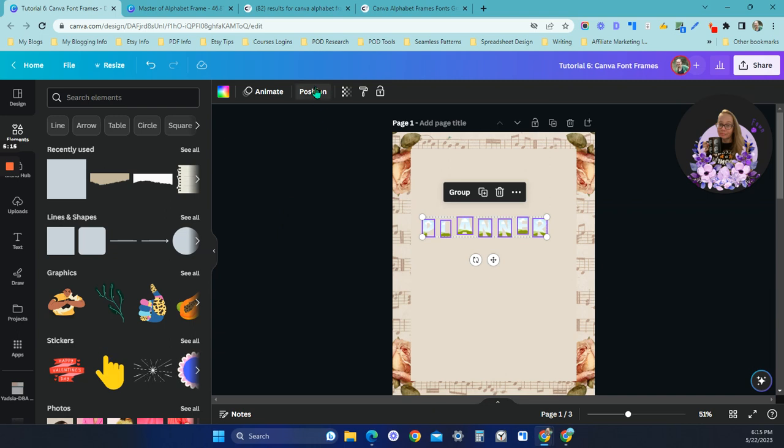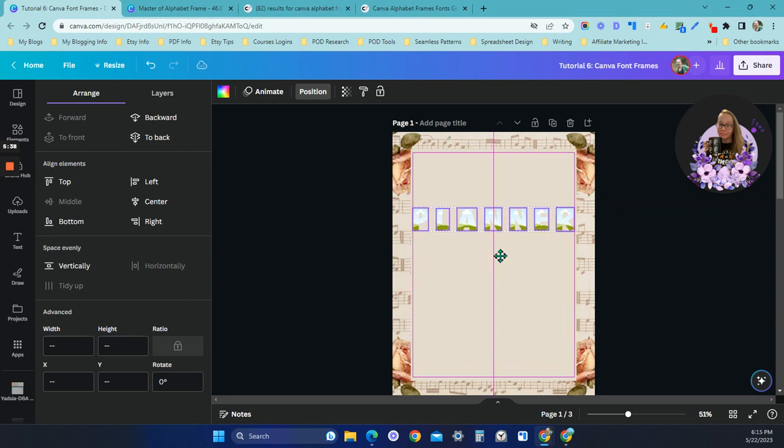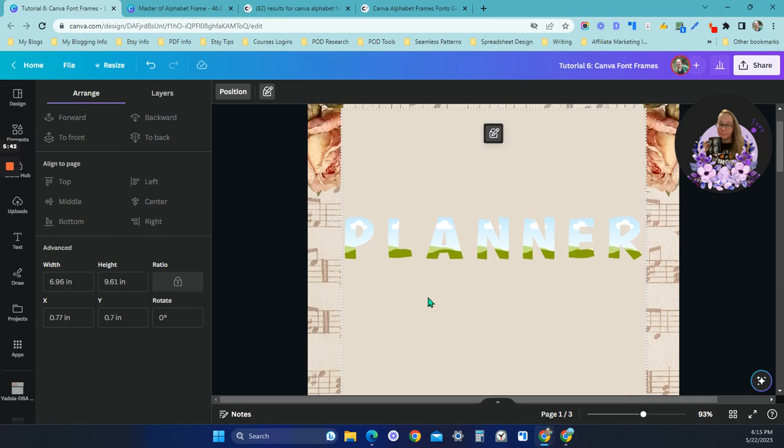So the first thing I want to do is get everything aligned and tidied up here. So I'm actually going to go to the selection here that says tidy up, and that's going to space everything out evenly, horizontally, and line it up. Then I'm going to drag it to make it fit on my page. That way it's centered on my page and it looks nice. And make it a little bit bigger so I can see it.